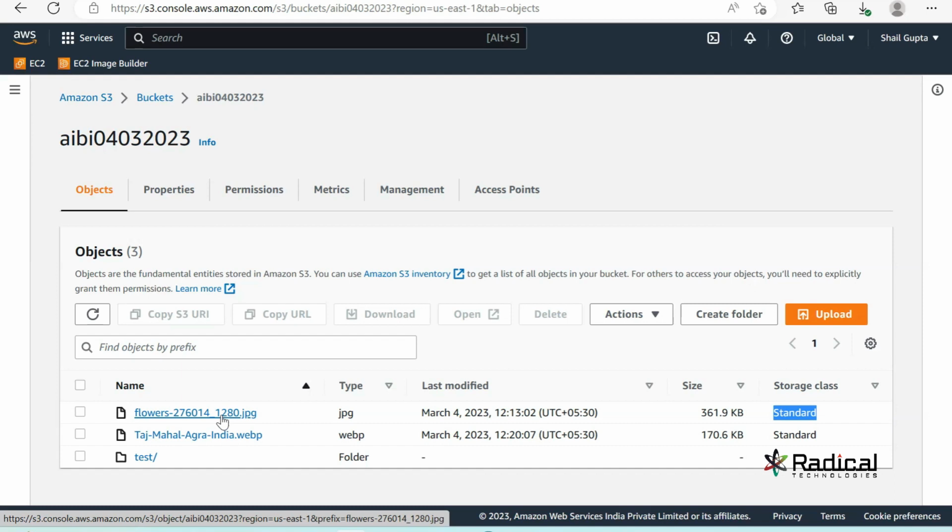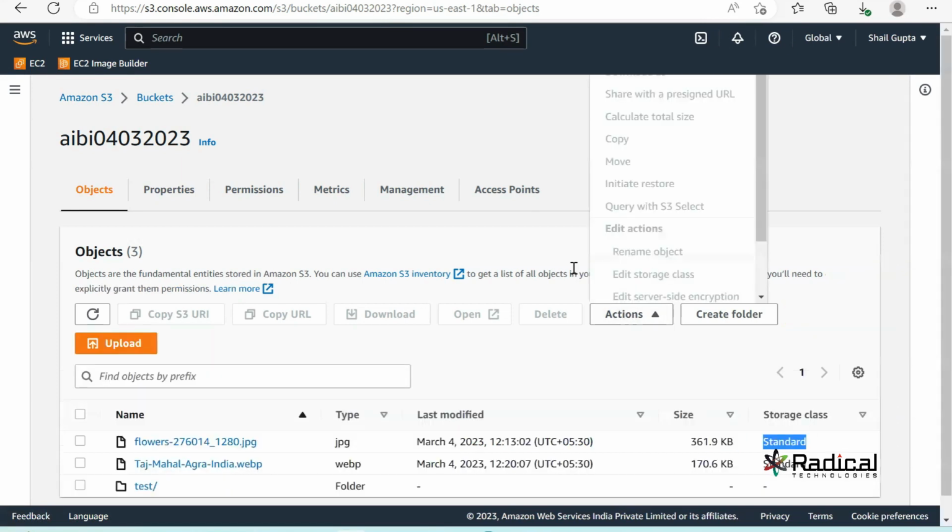Understood? Yes, sir. If it is giving you 6 time replication as well as the 99.9 times guarantee, obviously AWS will charge more, right? Yes, sir. Because of that, there are multiple options here in which category you want to move, and those are here.